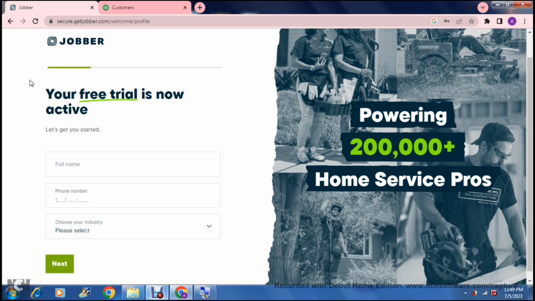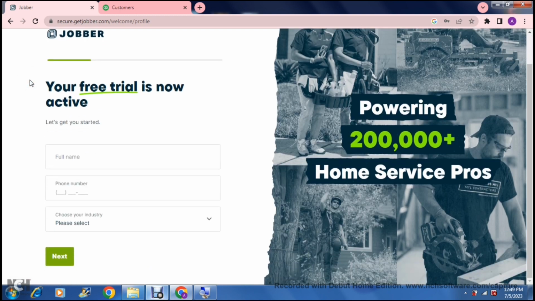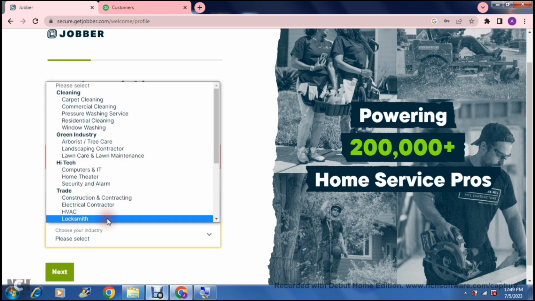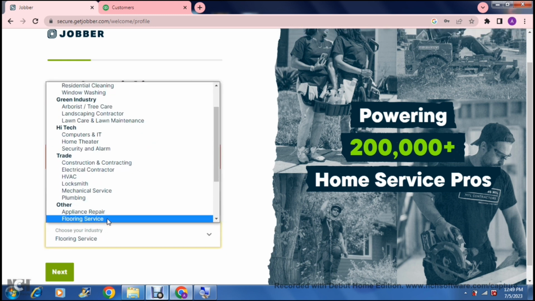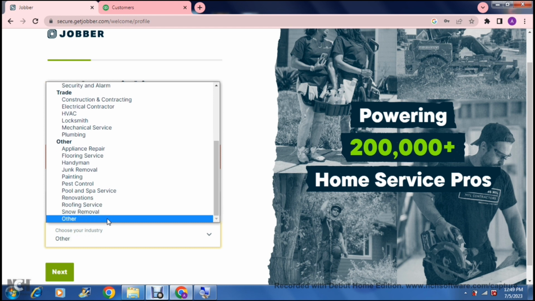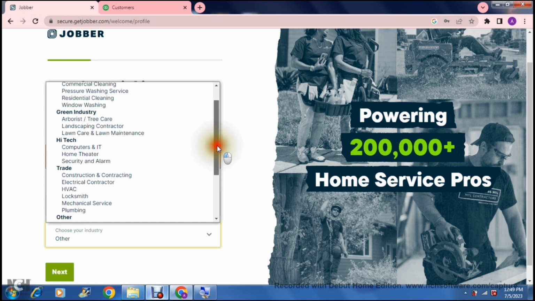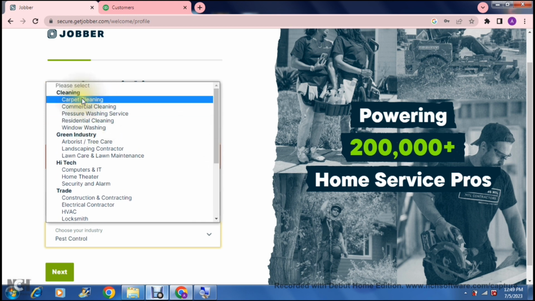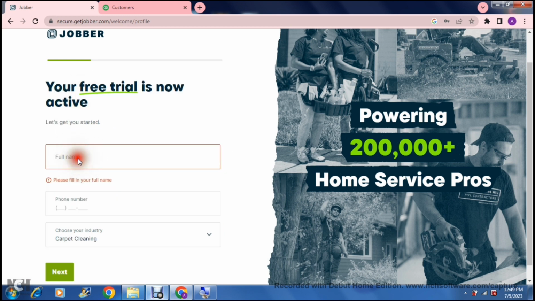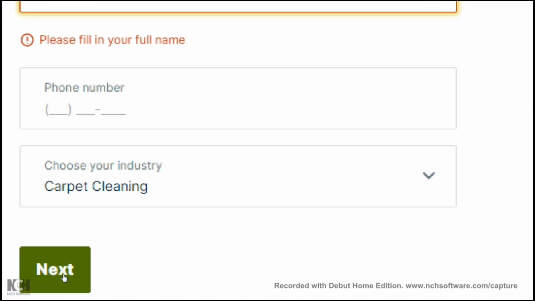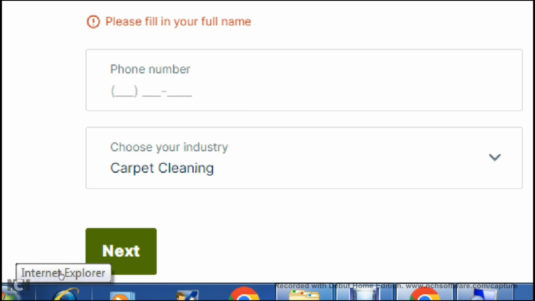Now, when you are creating your profile, this is the first page you're going to get to. You're going to need to enter your name, your phone number, and then choose an industry that you are working in. So it must be relative to what you're doing. Over here I'm going to put in carpet cleaning, just for example's sake, and then full name, phone number, and you can tap on next, which is right over here on the bottom left hand side.